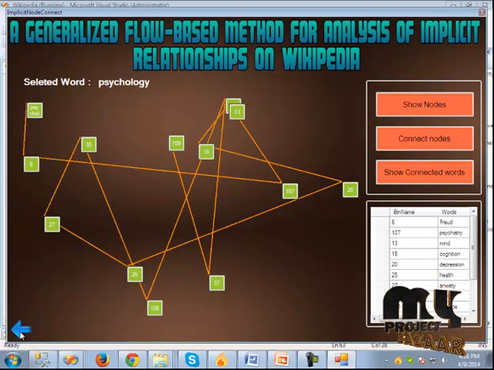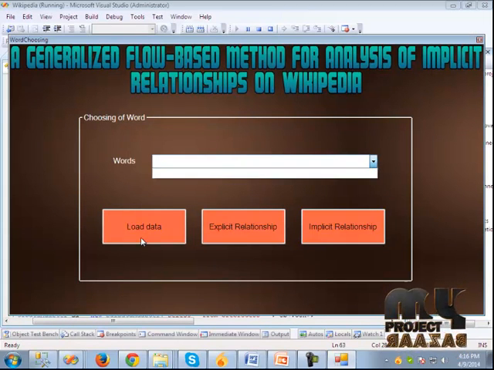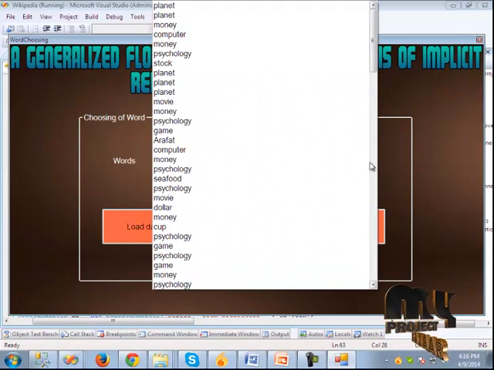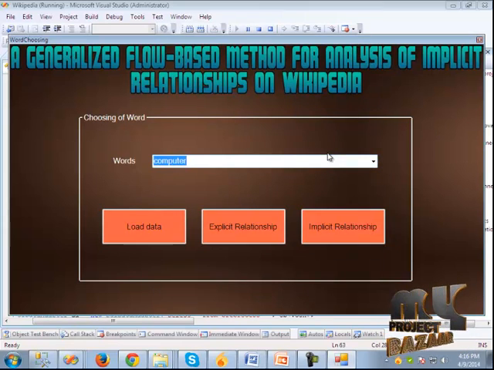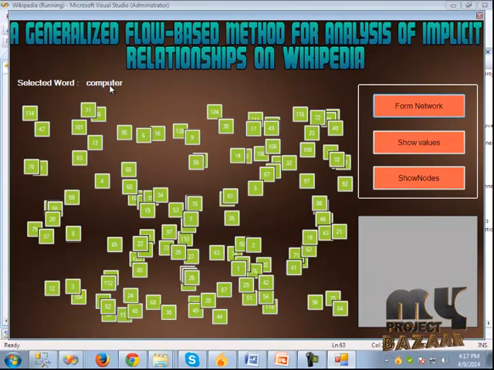So next we should find the explicit relationship. To find the explicit relationship, we should first load the data, then choose any one word from the word set and click explicit relationship. So likewise, we should first form the network. Here the selected word is displayed. The selected word is computer.